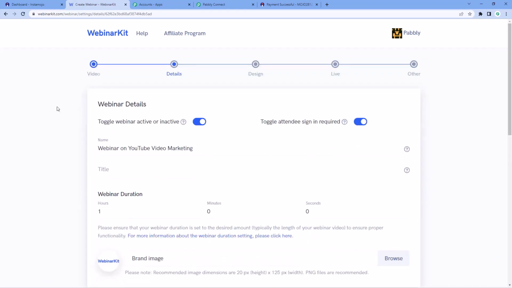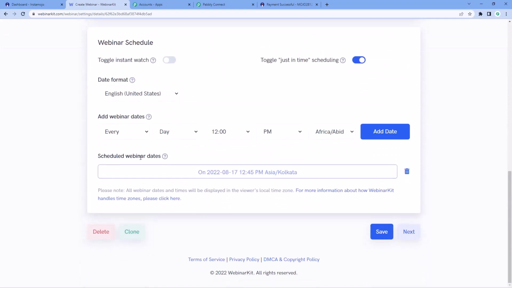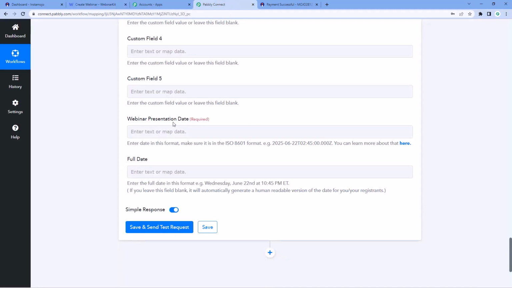Next. So here we will scroll down and we will find that I have scheduled this webinar to be executed on 17th of August 2022 at 12:45 p.m. So guys, on this date, we want this person to attend the webinar. So here in webinar presentation date, we have to add this same date. But we have to enter this date and time in ISO 8601 format, which is this format.